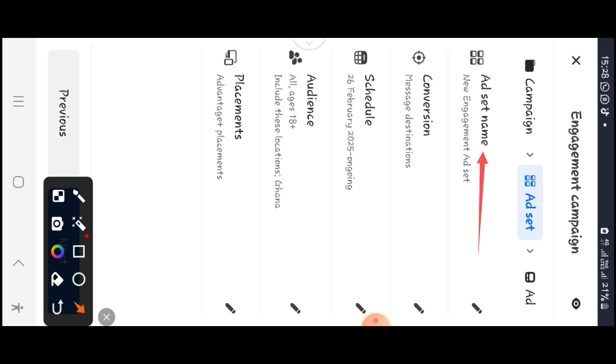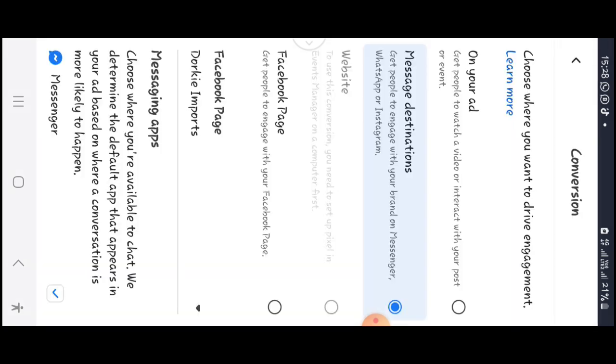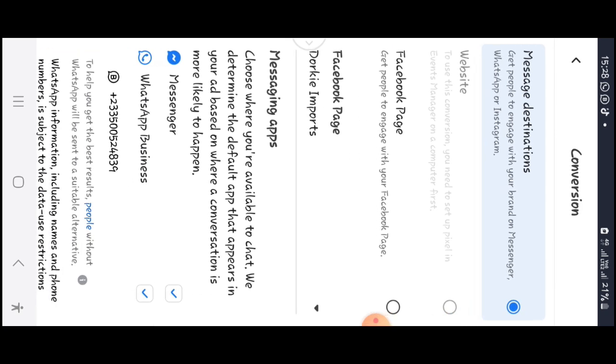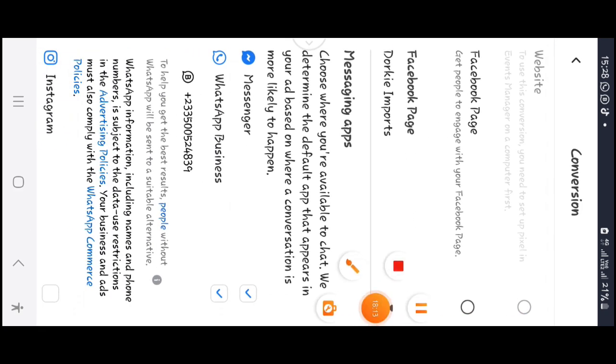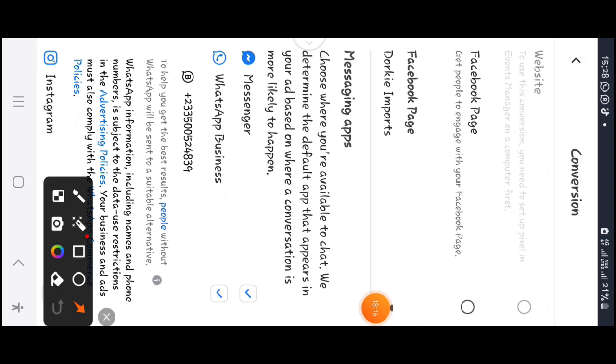Now we are going to come to conversion destination. Conversion destination: when somebody is looking for you, where should the people come to? Now you remember when we were creating the account, there was a place where you were supposed to connect your WhatsApp to your page. So this is why it's very important. But if you are on this page and you still haven't done it, they'll still ask you to do it, so you don't have any issues.